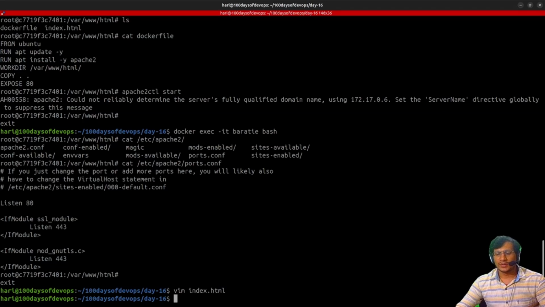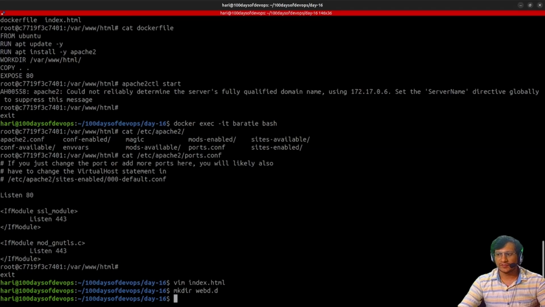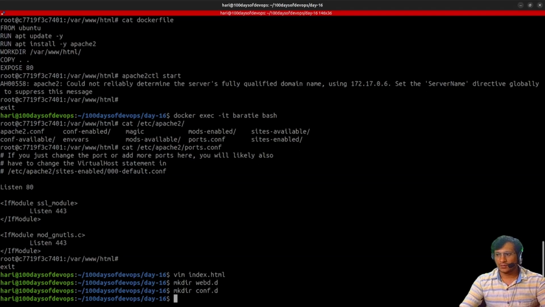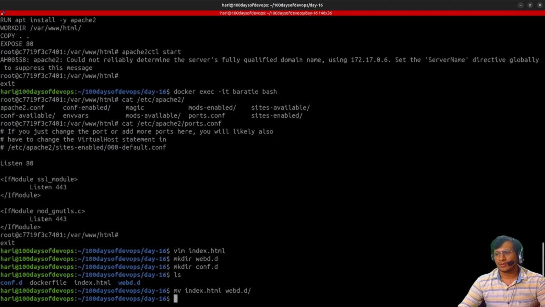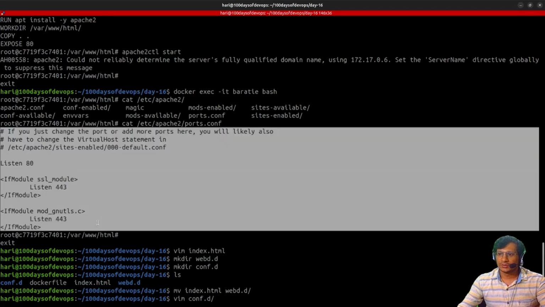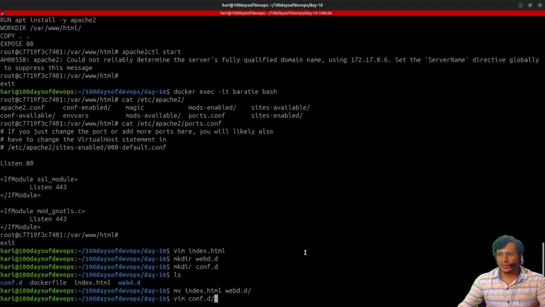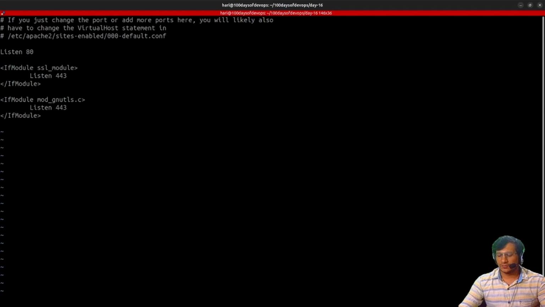So we can still copy it there, mount it there. There are so many ways, but suppose it is some kind of configuration file. Okay, so what I'll do here is mkdir web.d. I'll keep everything in this web.d, and I'm creating one more directory, mkdir conf.d. Okay, so this is for the configuration file. I'll move this index.html into my web.d, and in conf.d, let me copy this and create ports.conf and paste it over here.